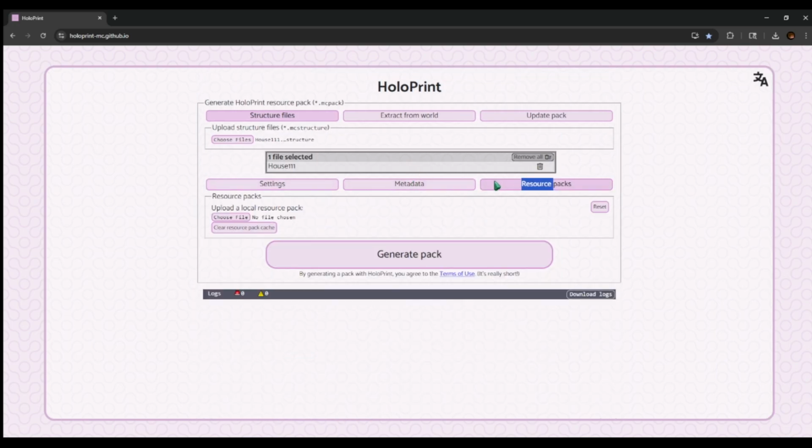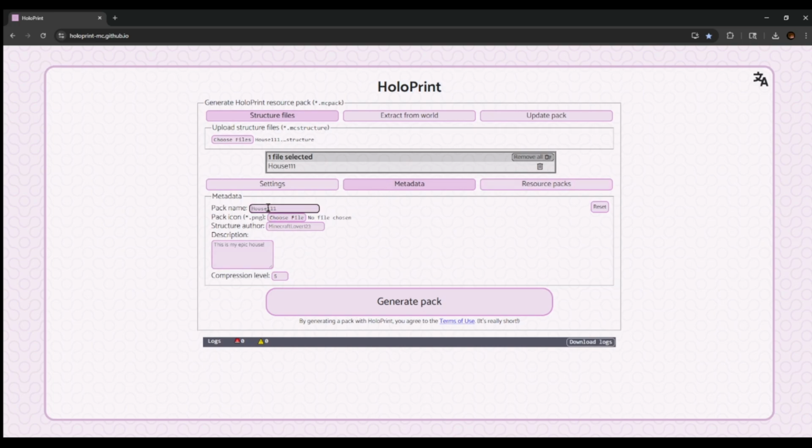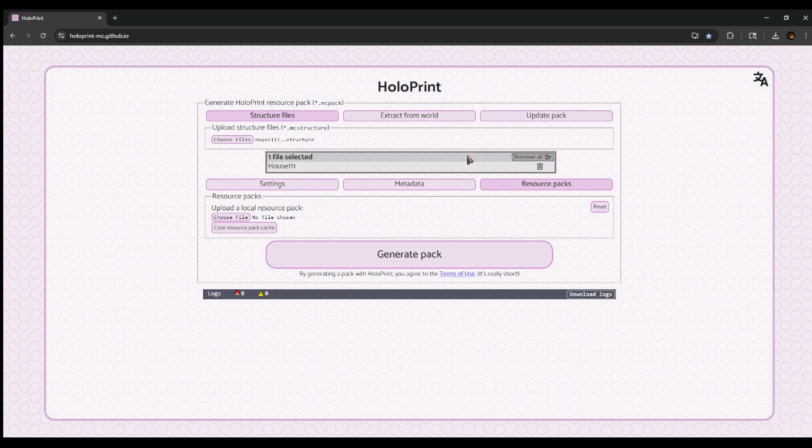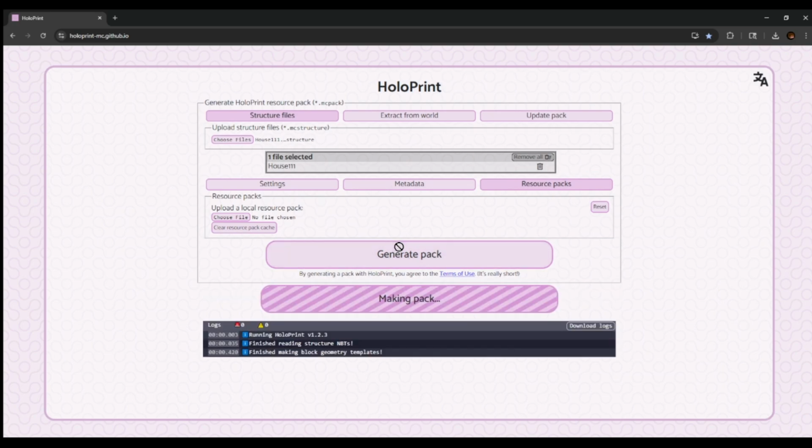Now you want to go to resource packs right here. You can also name it whatever you want. I'm going to name it house. I'm also going to put my name. So why not? And then yeah, this is my epic house. Just like that. You don't need to put that. I don't really care. Now you want to go here, and then go generate pack.